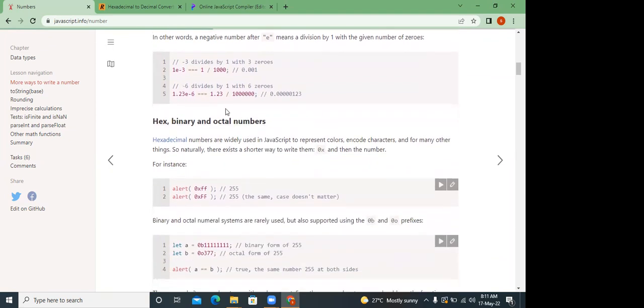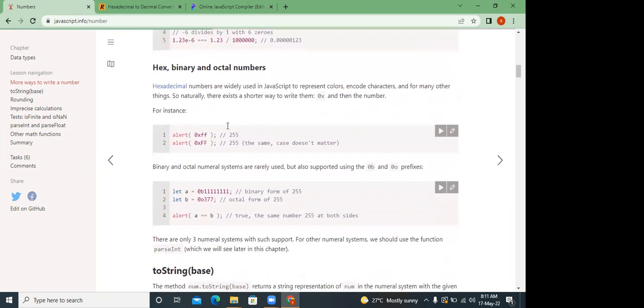Hex, binary, octal numbers we don't need as of now. Generally we use the decimal format, right? We have the numbers 0, 1, 2, 3, 4, 5, 6, 7, 8, 9. But there are other number formats as well. For example, hex. Hexadecimal numbers have 0 to 9, which are 10 digits, and A, B, C, D, E, F. A is 10, B is 11, like that they are considered. So their number format will be different.